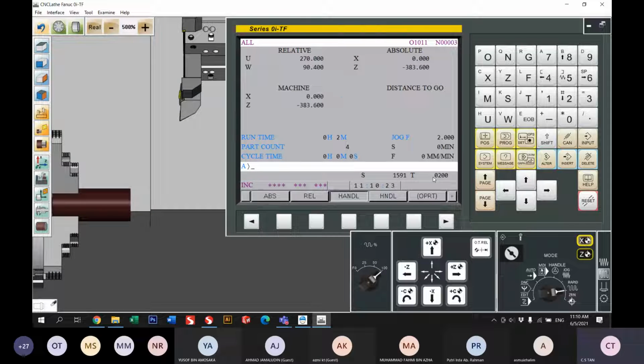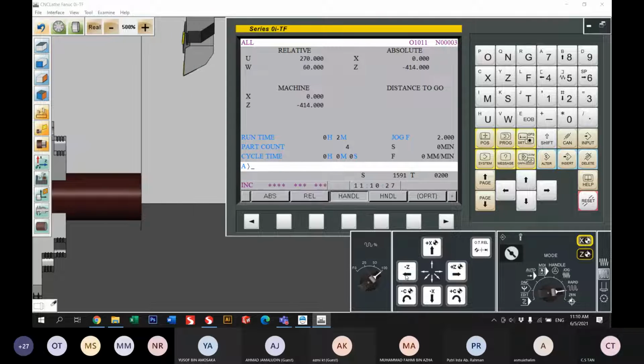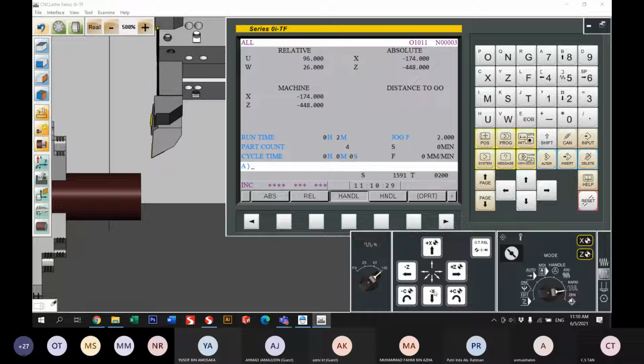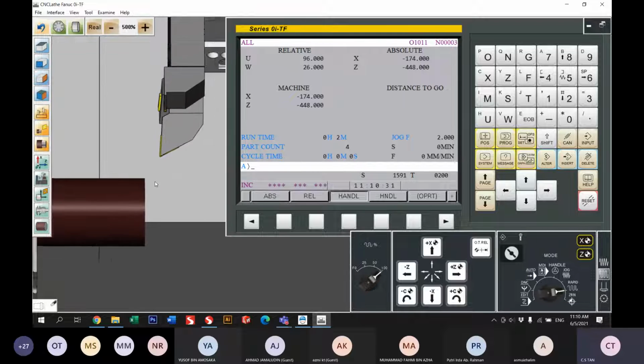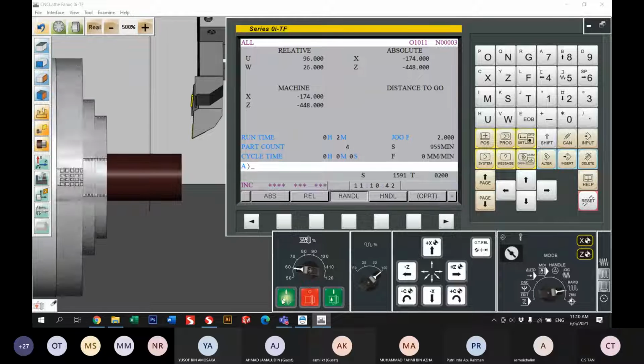Oh, now I'm on tool number 2. It's okay, we can use tool number 2. We have to turn on the spindle.